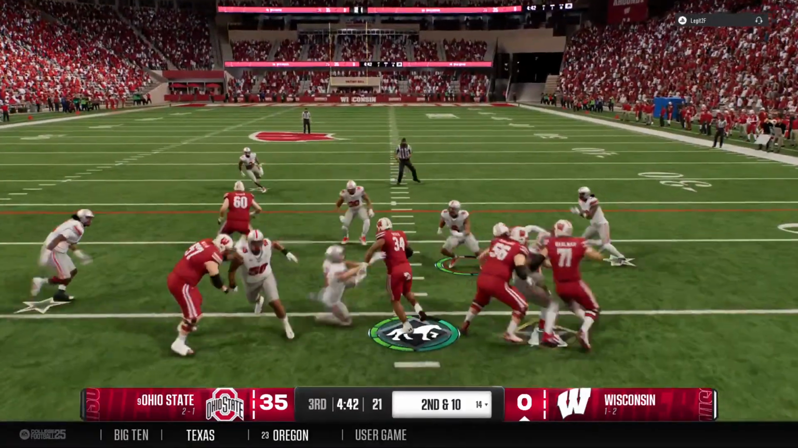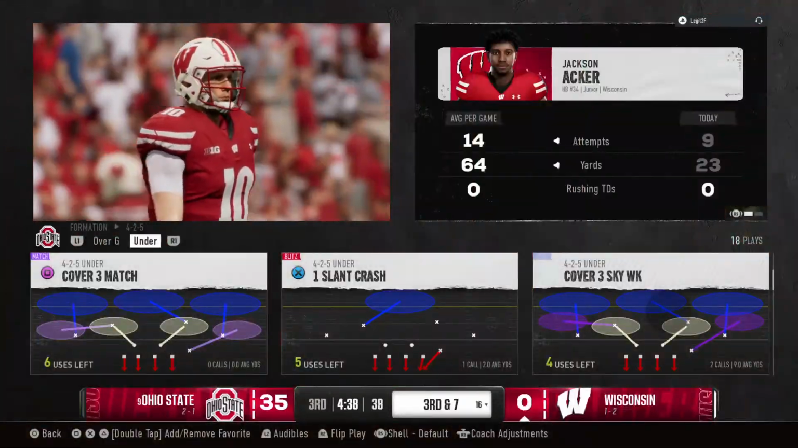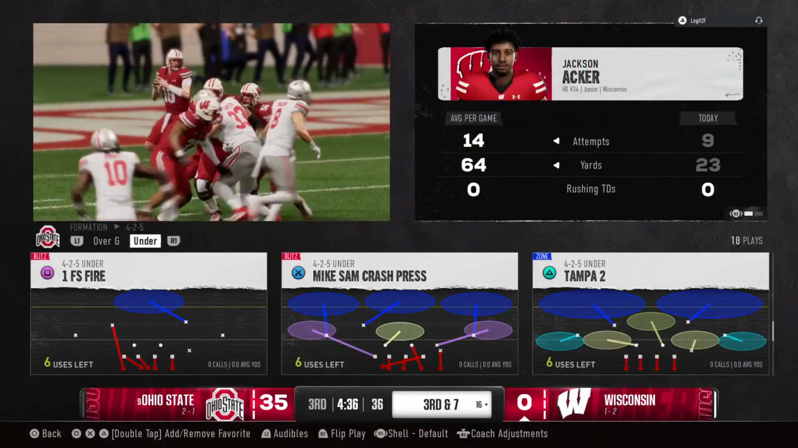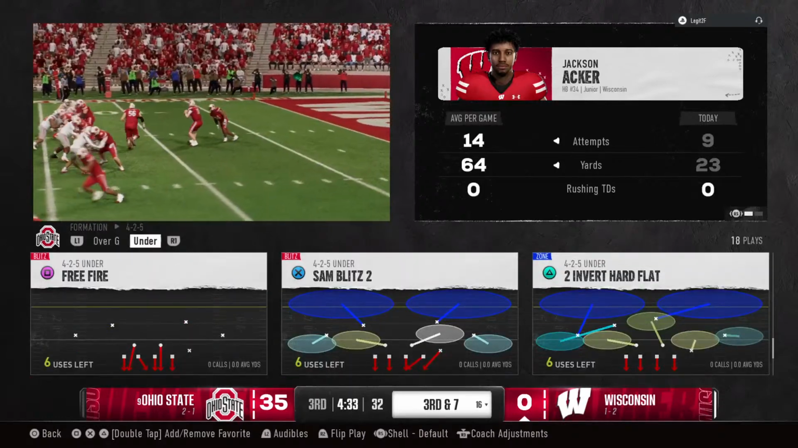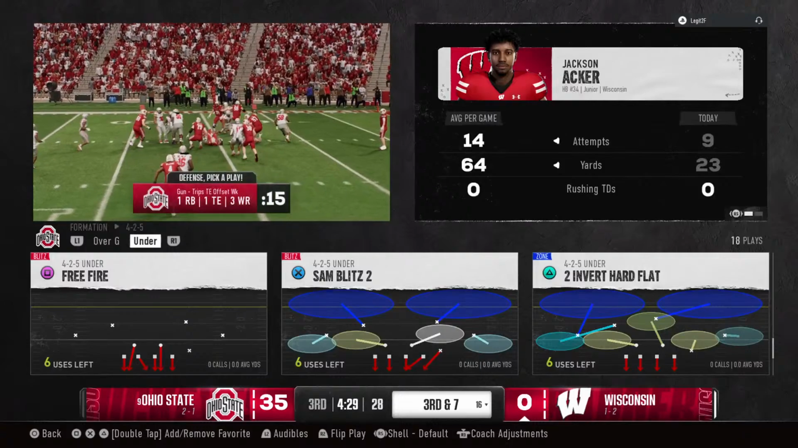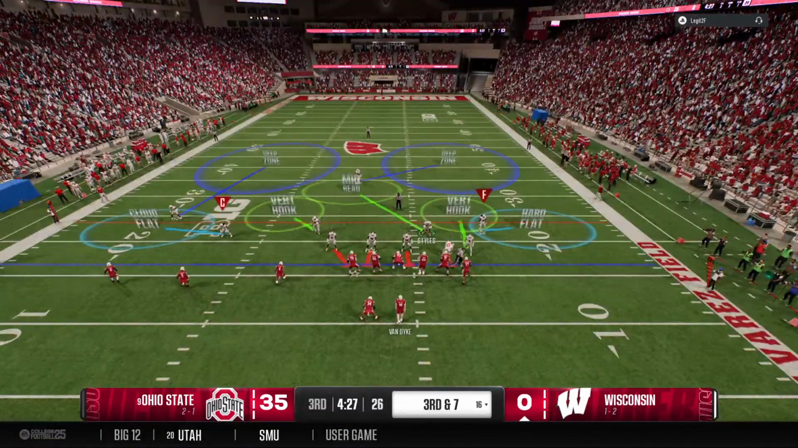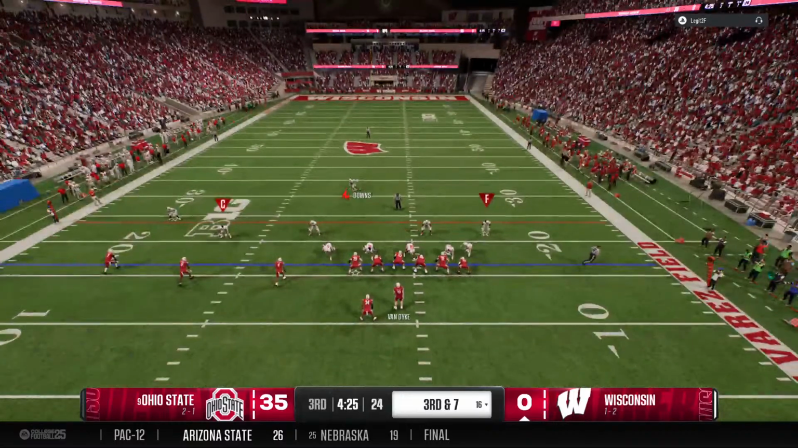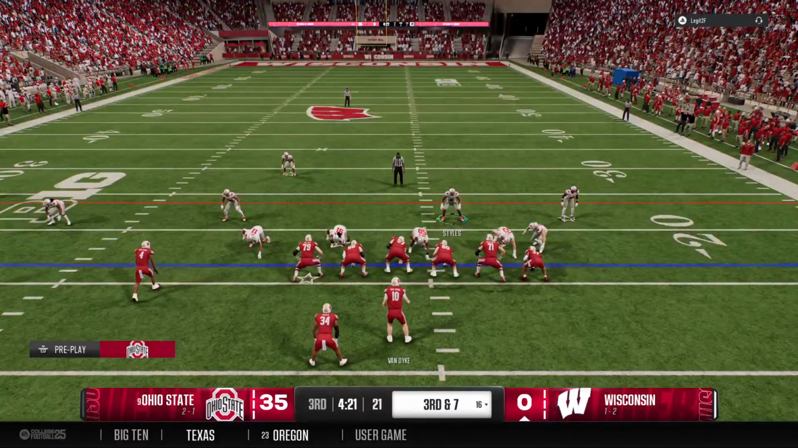Looking for a gap. It's Acker. Finds his way ahead for 3 out to the 16. If they can convert here, that type of play can really give you a shot of momentum. Now the quarterback changing the original play call.